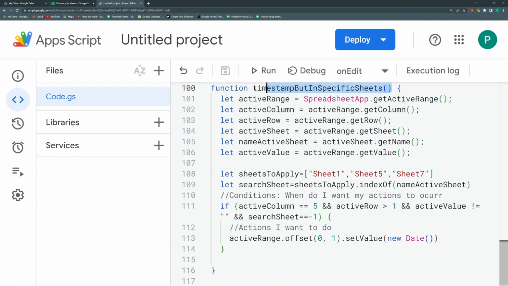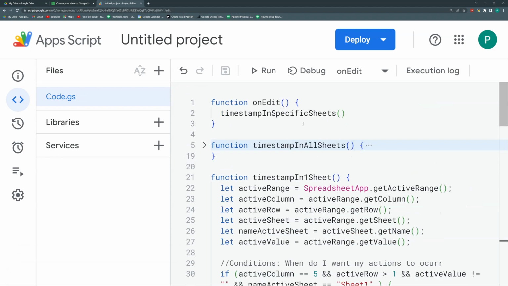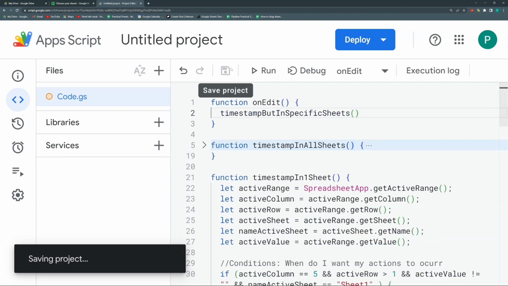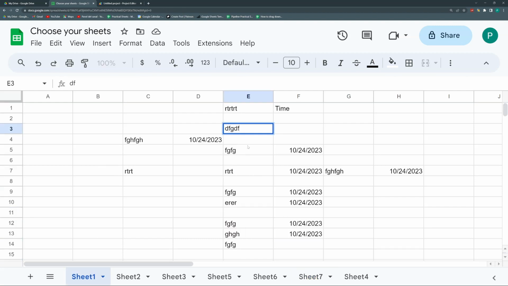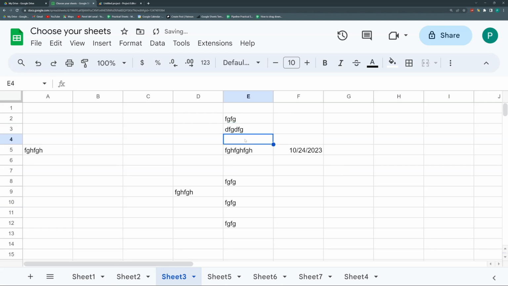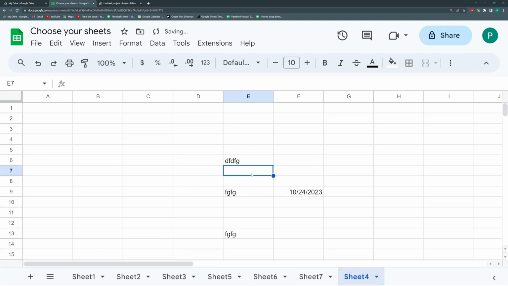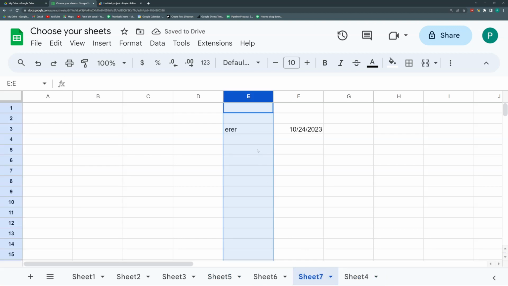So let's copy this function again. Let's save it, and let's go to number 1. Now it shouldn't work in number 1. But if I go to 3, it should work in 3 because it's not 1, it's not 5, it's not 7. If I go to 5, it shouldn't work in 5. In 4, it should work. In 7, it shouldn't work.